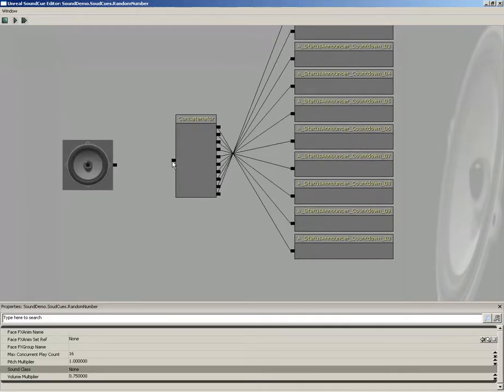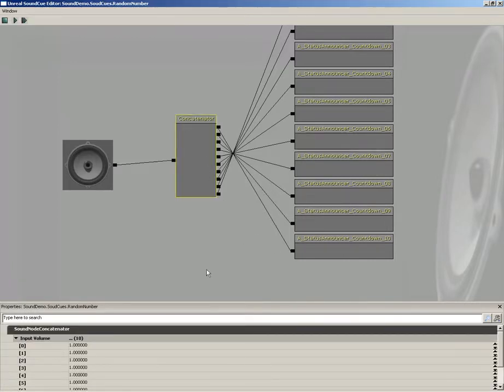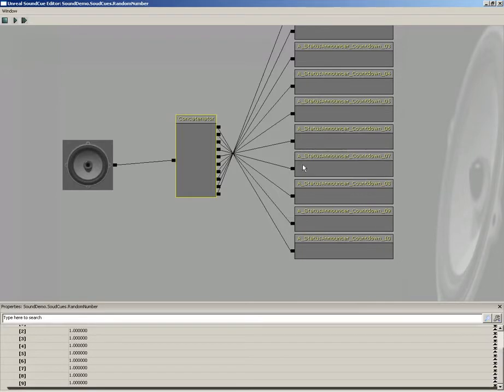All right, and then let's plug this into the speaker, and now listen to what we get. 10, 9, 8, 7, 6, 5, 4, 3, 2, 1. So we've just taken all of those sound effects and we're just playing them back to back through concatenation. So it's pretty easy to see how all this works.